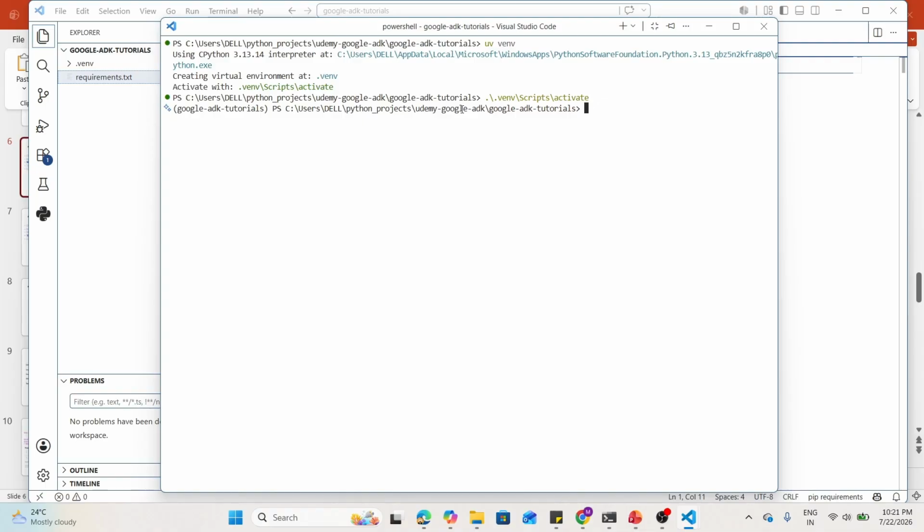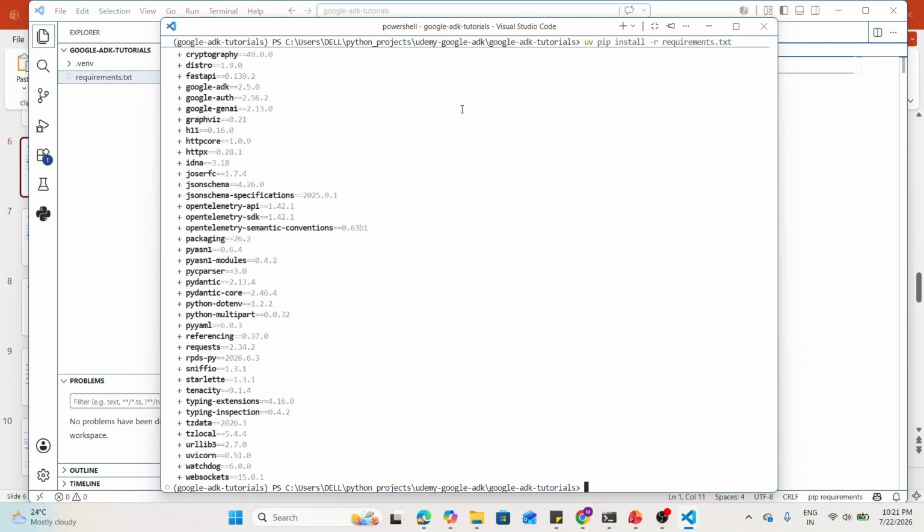Now we are going to install our requirements inside the virtual environment. Again I'll be using UV, you can use pip for that. uv pip install -r requirements.txt. Okay, now it's done.